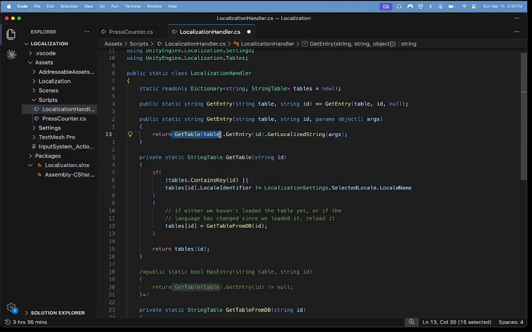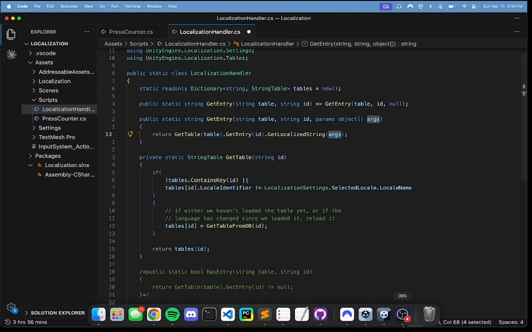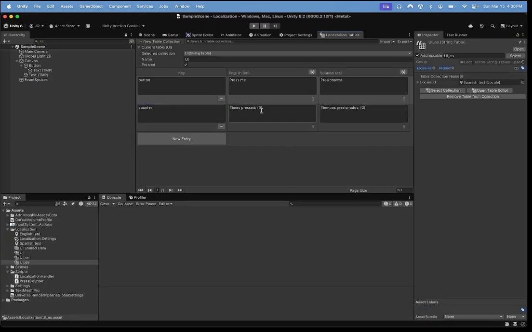What we do is we get our table, and then we do dot get entry to get the current entry of ID, so counter. And then we do dot get localize string in order to get the actual translation from our entry. And so you see here we pass in args, that's like here we have this 0. So that's saying put the 0th argument into this string. And we can pass in null as our arguments if there's no needed arguments.